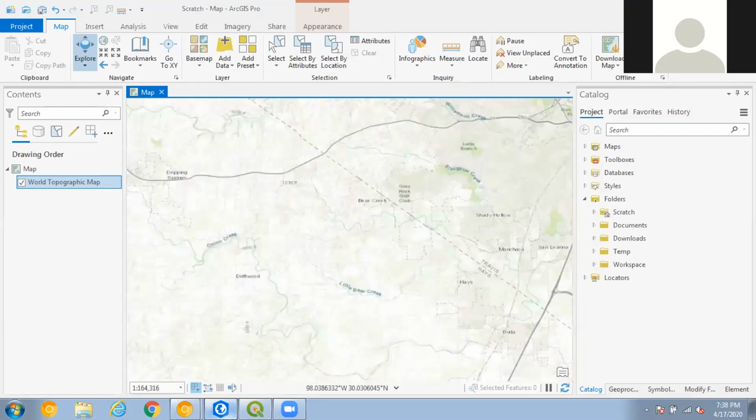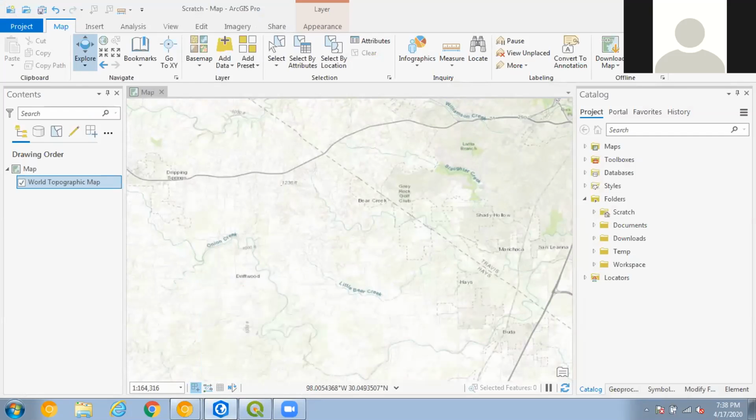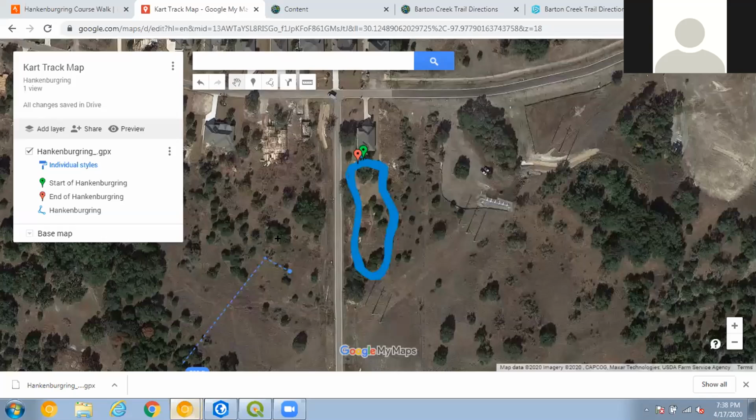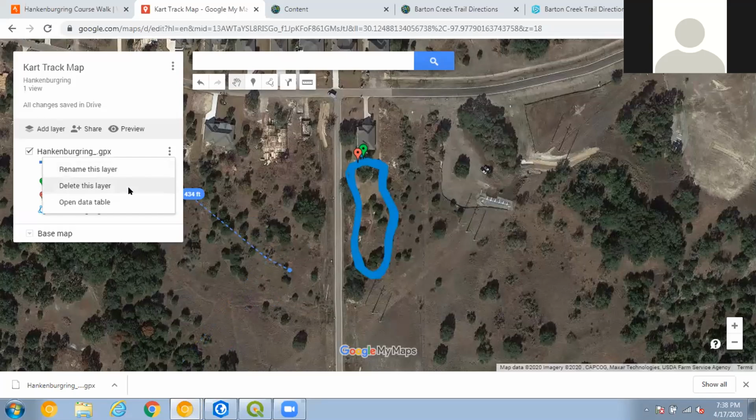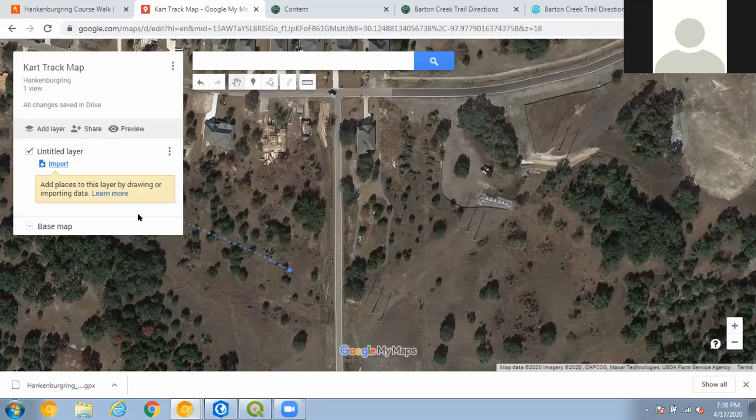Okay, so let's do a conversion. I want to convert, because Google Maps wouldn't take my data. I actually want to, let's just get rid of this. I'm going to start fresh. I want to bring in my data that we made in QGIS as a shapefile.